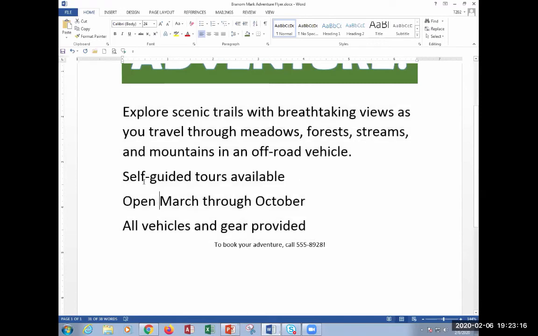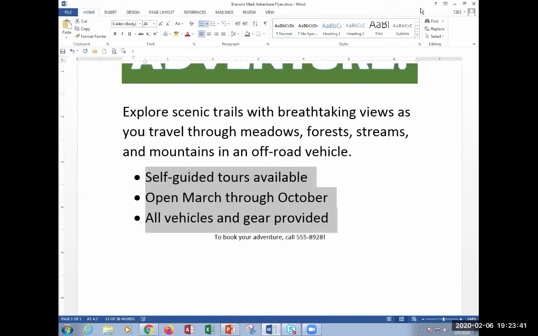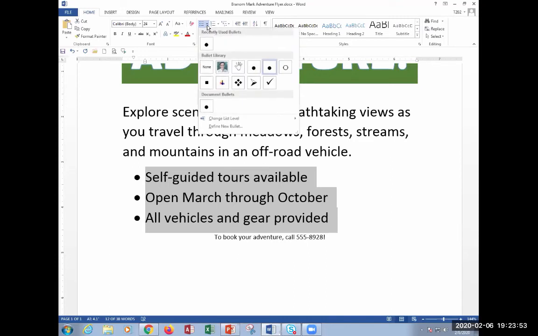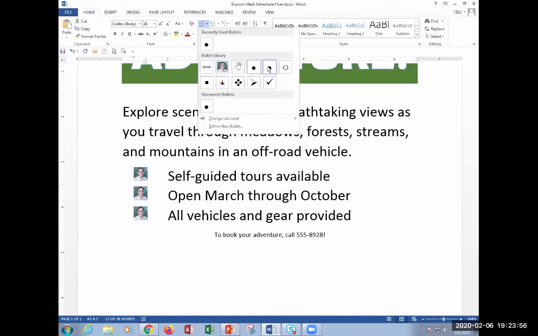And then where we have self-guided tours and open March through October and all vehicles and gear provided, they want this to be done as a bullet. So to do bullets, it's found inside of Home, inside Paragraph, the little dots, the 3 little dots creates bullets. And in fact, if you were to click onto that drop-down menu on the dots, there are different types of bullets that you can do.